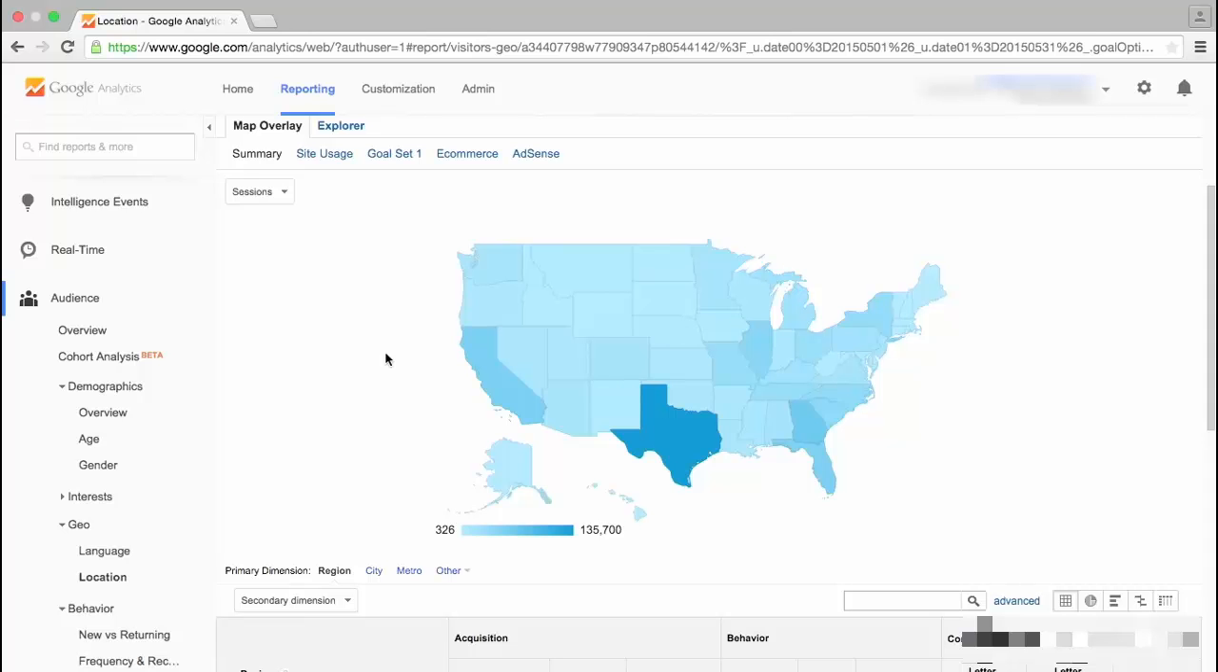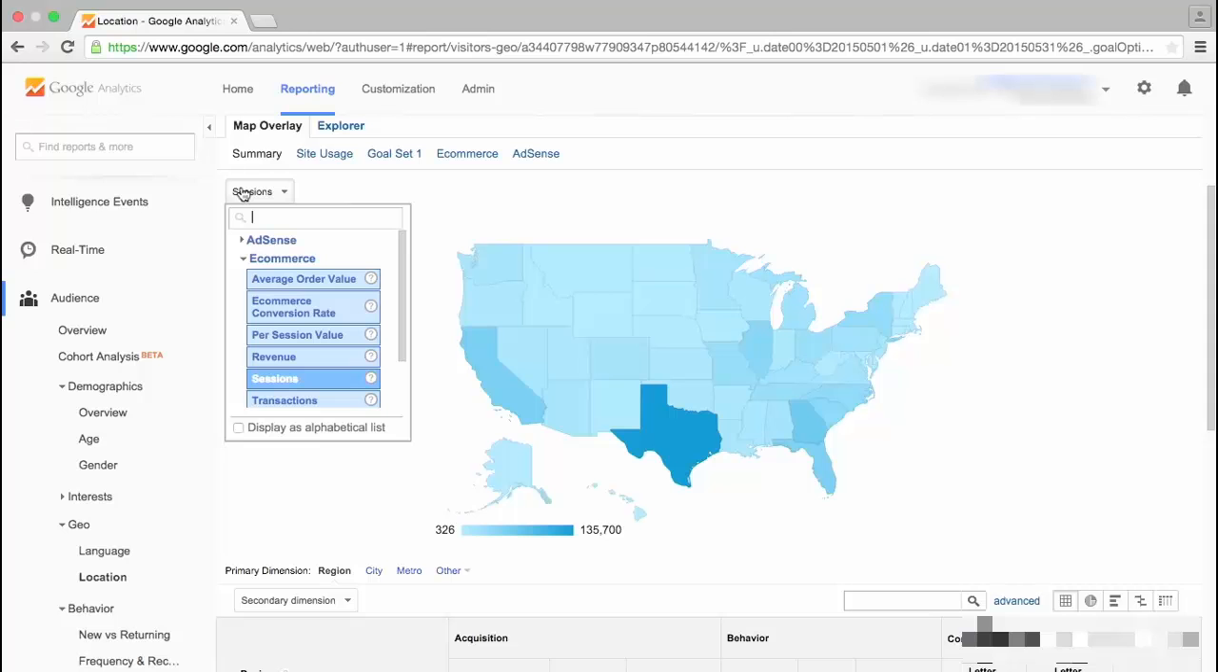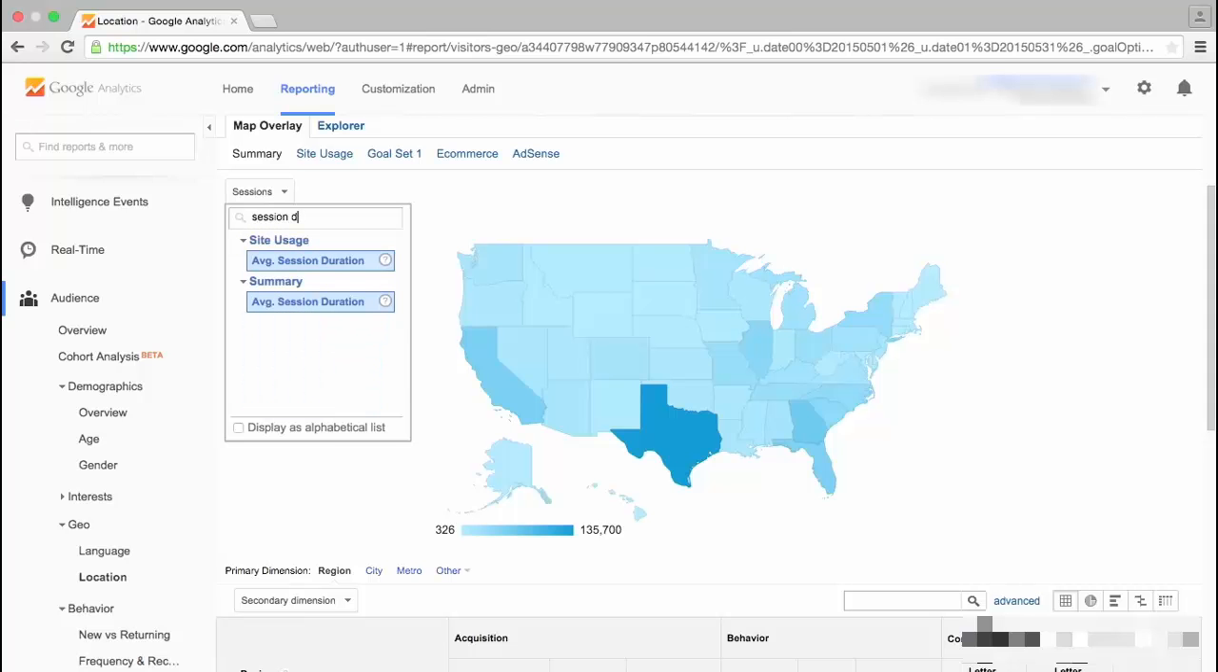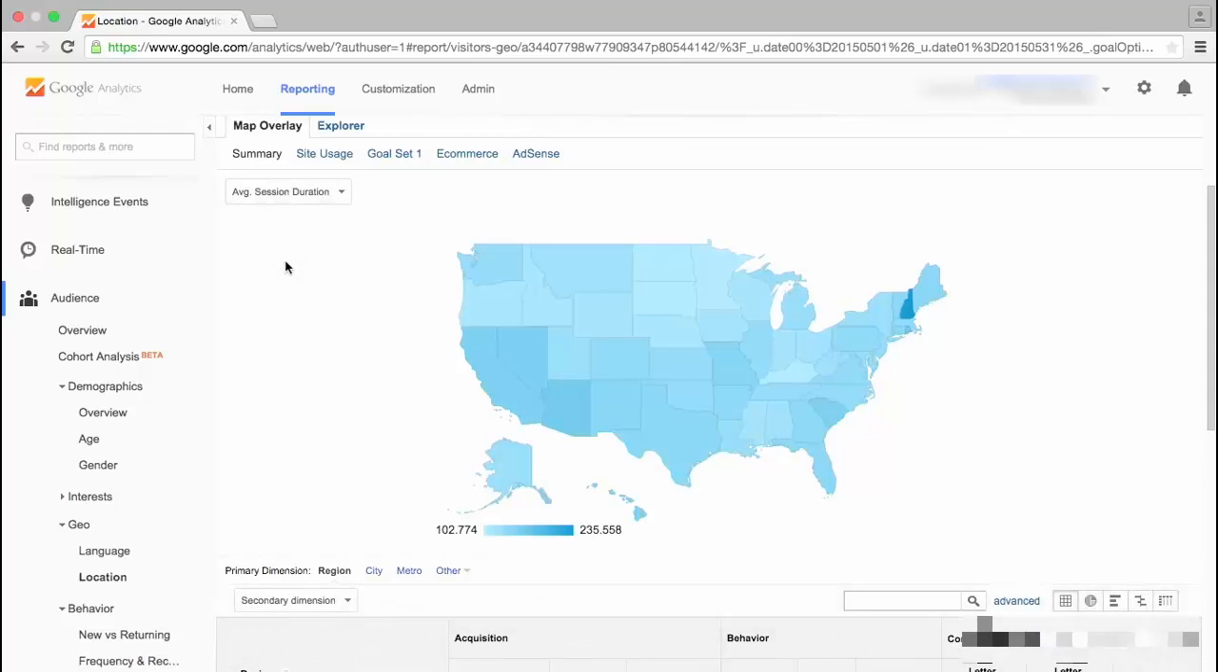But we can get some actual analytics out of this report by taking advantage of an additional feature. And that's the ability to populate this map with metrics other than visits or sessions. For example, let's say we're interested in engagement. So I can go here and select from the sessions dropdown, and I'm going to choose session duration. I'll start typing, and here I can see average session duration, and I'll select that.